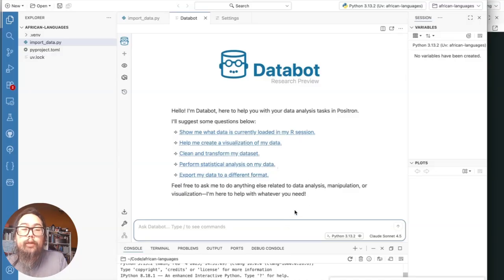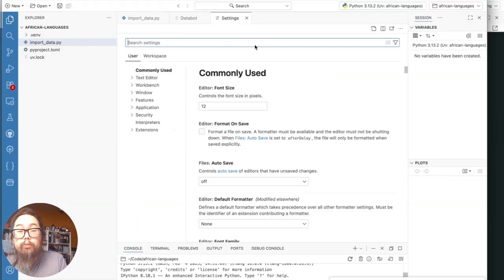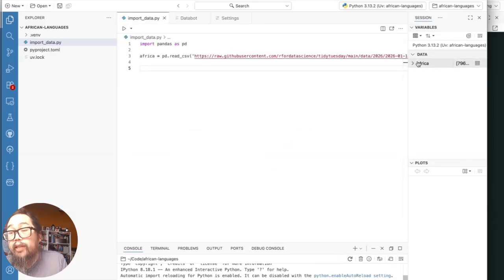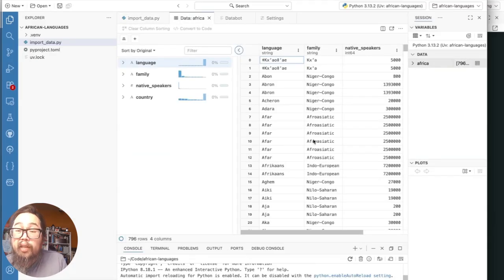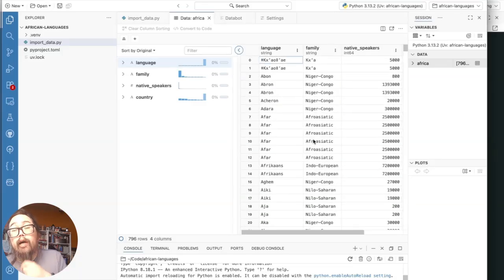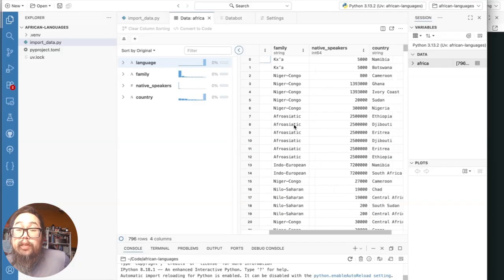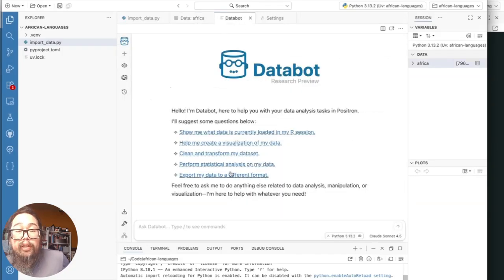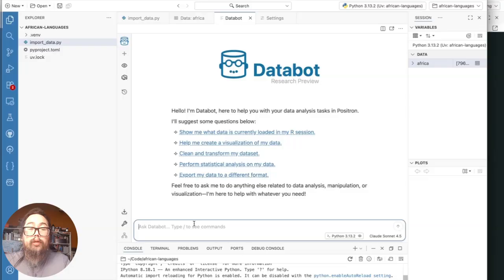So let's think this through. I need to reload my Africa data set again. One of the things we might want to do is understand the distribution of languages among countries. So let's try that out. Create a count of languages by country.